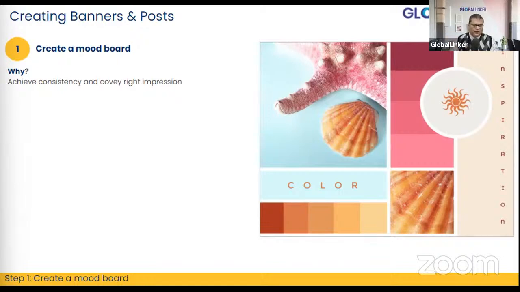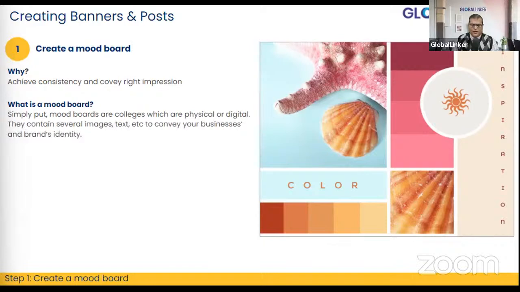It is also displayed through the visuals that you are creating or using on your website, as well as on your social media platform. So it's a consistency of information that gets created. You creating a mood board. So what is a mood board, or what does a mood board consist of?